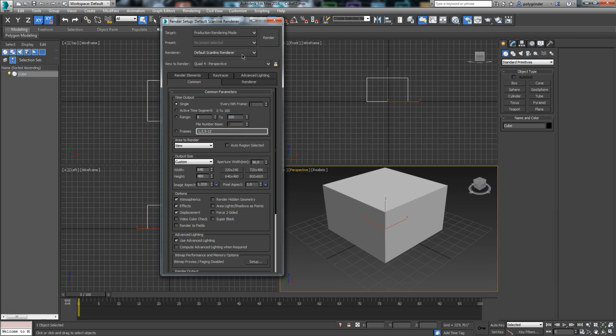Okay, it's an okay renderer, but it's not physically based. We have Mental Ray in here, so we want to switch to Mental Ray. So you always want to do that. Okay, so we want to switch to Mental Ray.